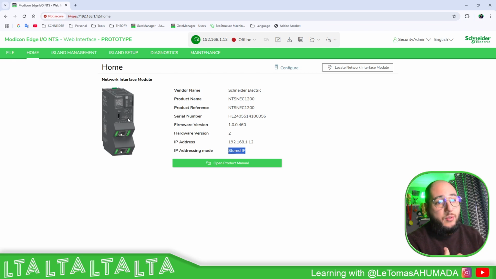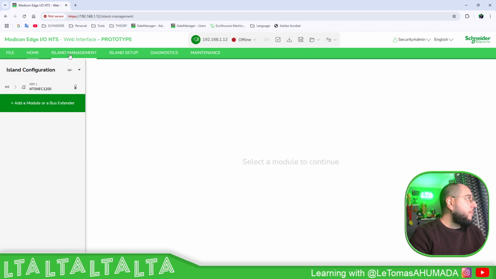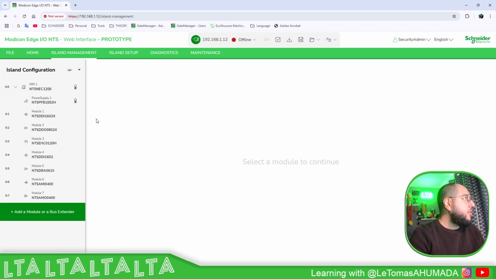Then you need to access with Security Admin, as it's shown here, and then it's going to be 8 A's, all in capital, in order to access. Here, Island Management, this is the online tool, or the web interface.